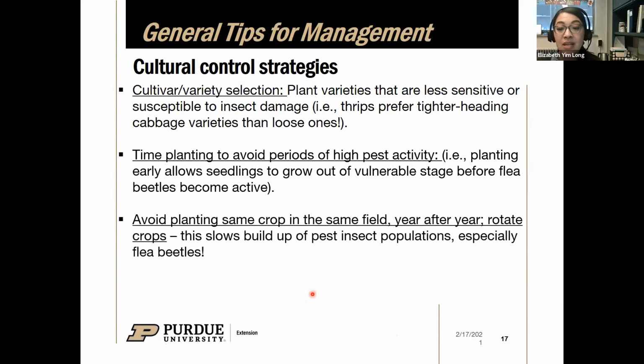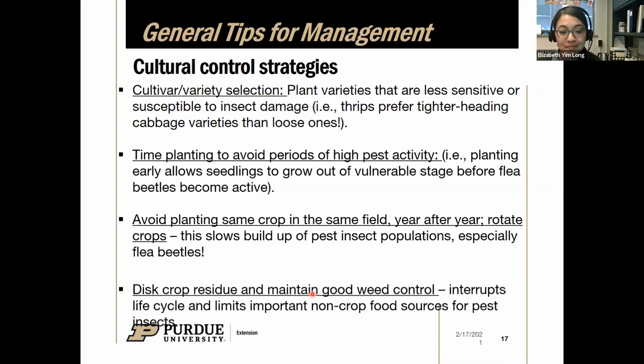Avoid planting the same crop in the same field year after year. So in essence, rotate crops between and among your fields if you can. And this just slows the buildup of pest populations. And I'll use flea beetles here as another example. Flea beetles tend to be more and more problematic if you plant the same crop in the same field over and over again, because they do have overwintering life stages that may stay there in that field. So they're there and ready the next year when your crop either is transplanted or emerges.